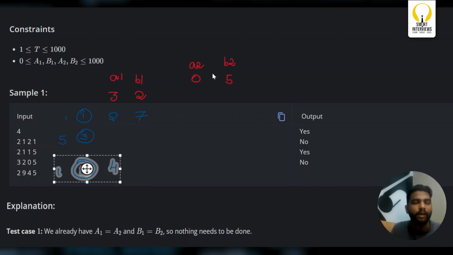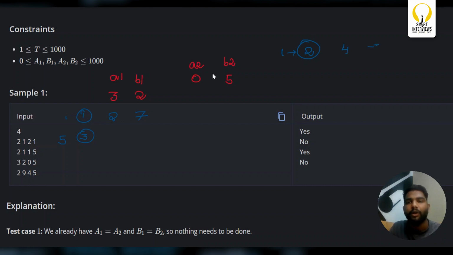I mean, this is another situation. Okay, I'll perform operation 2. If I perform operation 2 for the first time, what will happen? 3 will become 4 and 5 will become minus 3. You cannot perform operation 2, right? Great.